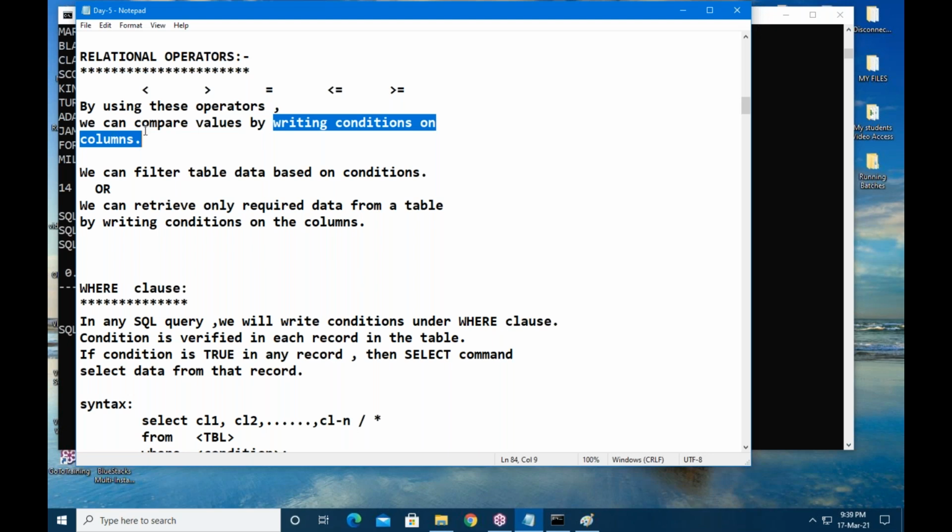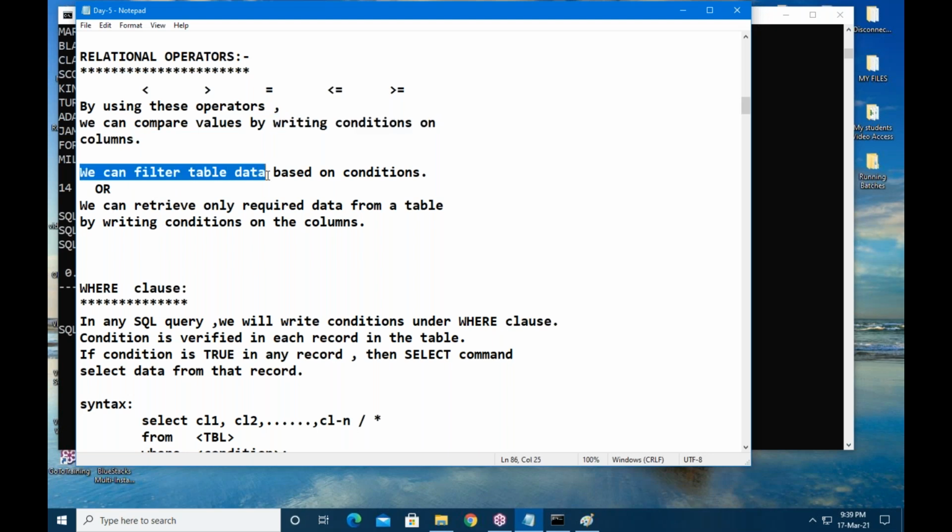If I write a condition on the column, what will happen? Only condition satisfied data will be selected. That is called, we can filter table data based on conditions.